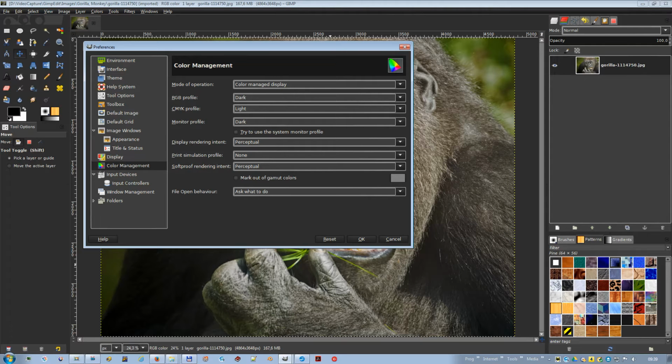If you enable the Mark Out of Gamut color option, all pixels that have a color that is not printable are marked by a special color. Which color is used for this can also be chosen by you. You can do this simply by clicking on the color icon on the right besides the checkbox.